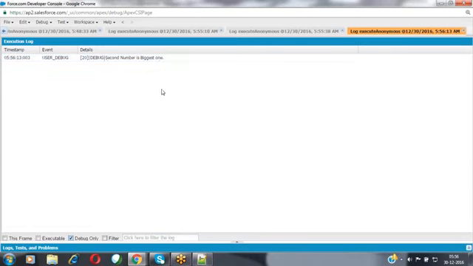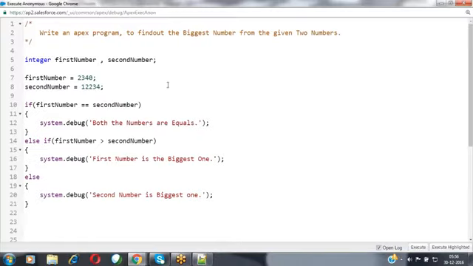Nothing but all three cases we have verified, and each and every case is working fine properly here. So this is the way we are going to be writing the code by using the else if part.